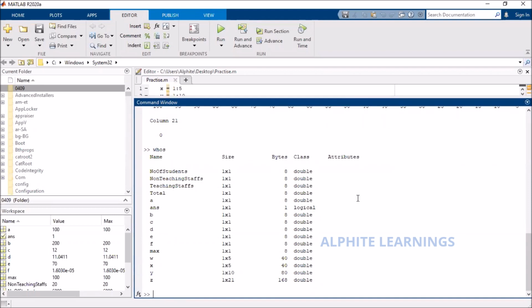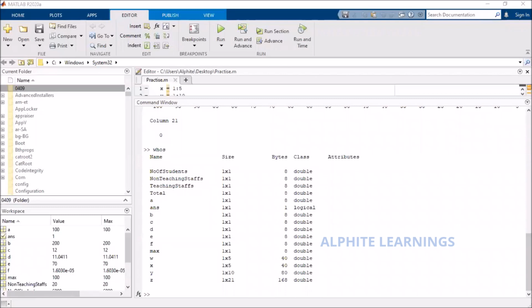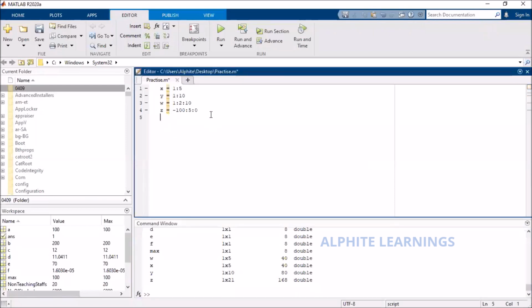So whatever variables we have used, whatever data we have stored, it just describes everything. Okay, we have this here. We have a variable called number of students, this, everything. So we have here 1 cross 21, right? Is that fine? Shall we proceed? Yes, great. So we just move on a bit ahead.